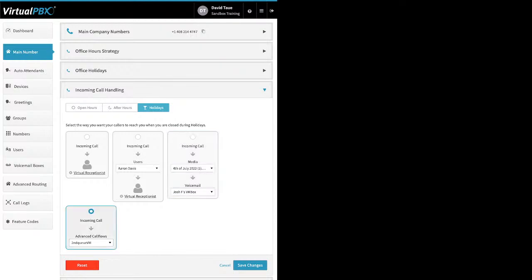The last option here only shows up because I have multiple auto attendants on my account, meaning I could have my main numbers go to a secondary attendant if I wanted them to.